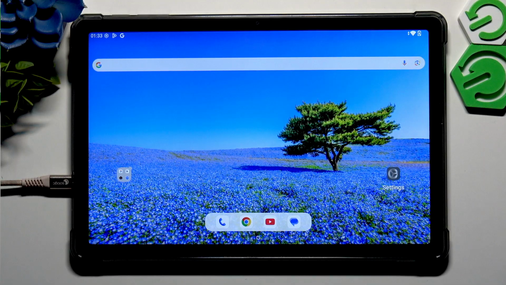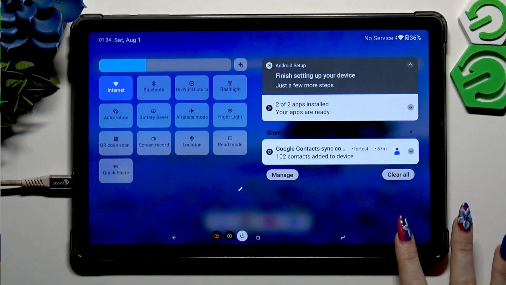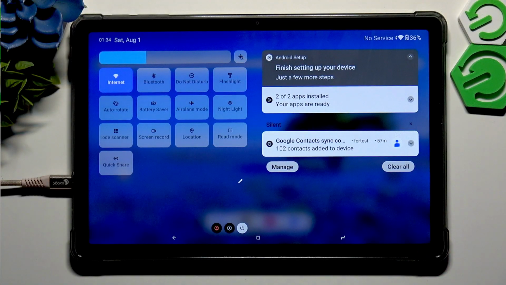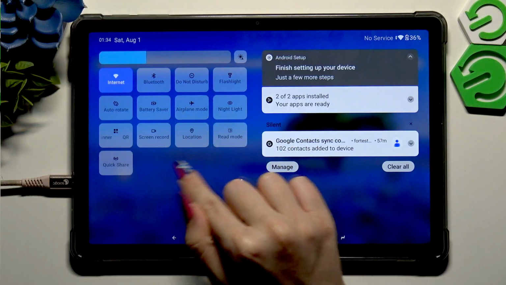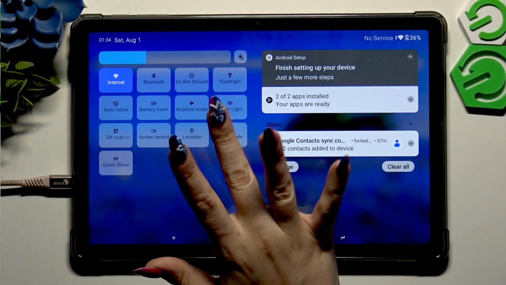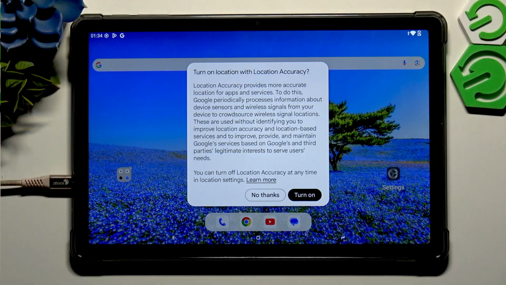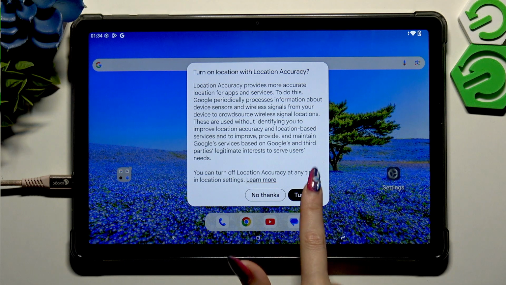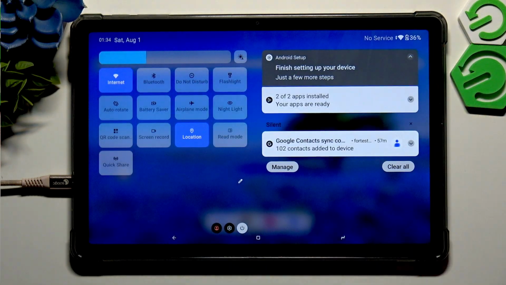First of all, go into Tap menu. To do that, swipe down from the top right corner of your screen. Now look for location shortcut, and once you find it, click on it. Then choose Turn On in the pop-up and go back into Tap menu to see that your shortcut turned blue.